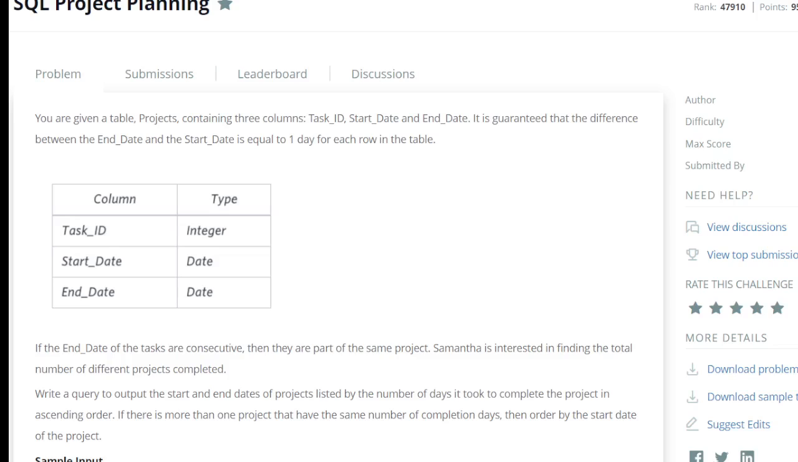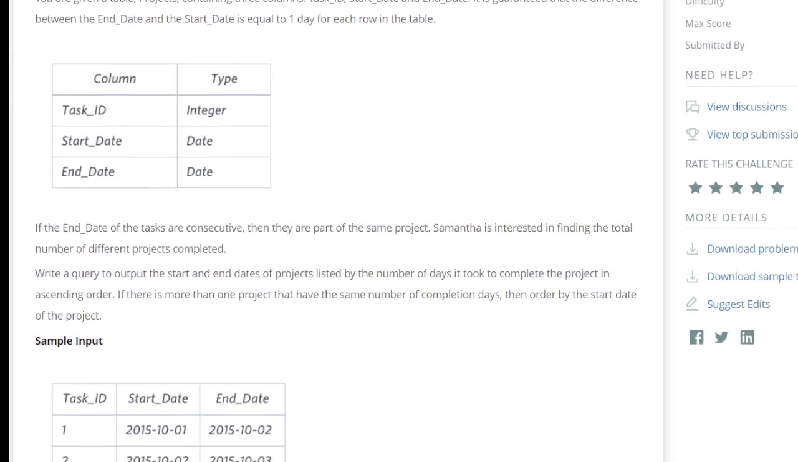Today we are going to solve another SQL problem from the HackerRank website, and the name of this problem is project planning. Okay, and today is day 39 of our 100 days of SQL challenge, where I will be solving one question each day, and I hope you guys are also solving one question with me to practice SQL. Okay, so let us read the problem.